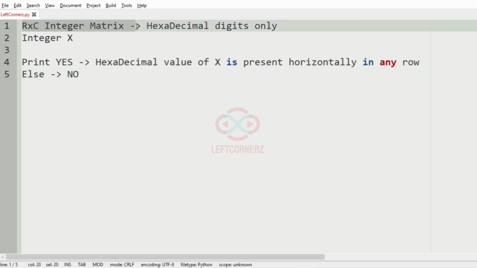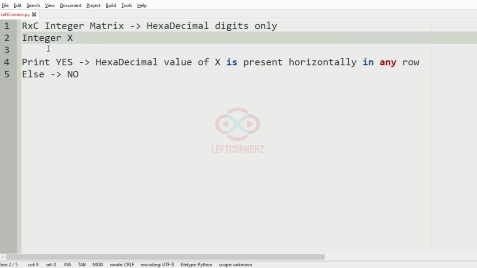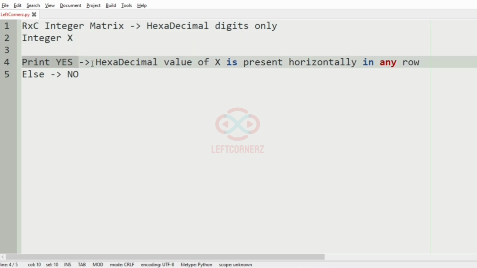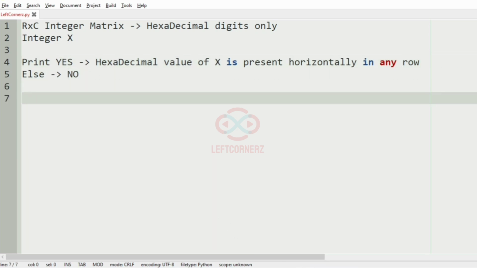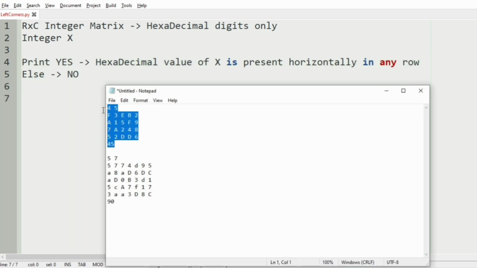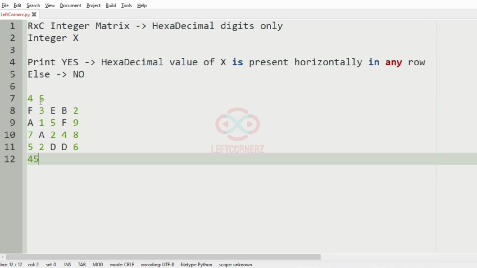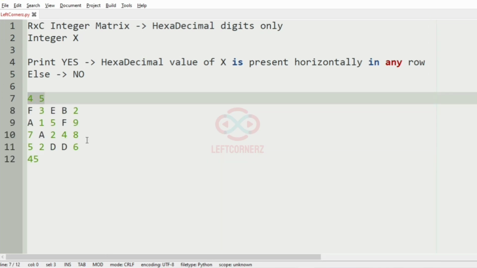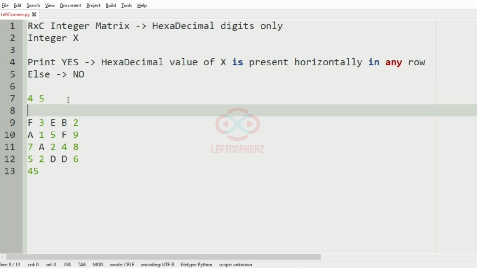So first we'll accept the R cross C integer matrix that consists of hexadecimal digits only, and also accept the integer X. Then we'll print yes if the hexadecimal value of X is present horizontally in any row, else we'll print no. Now we'll take our first case. So here this is our R cross C integer matrix.